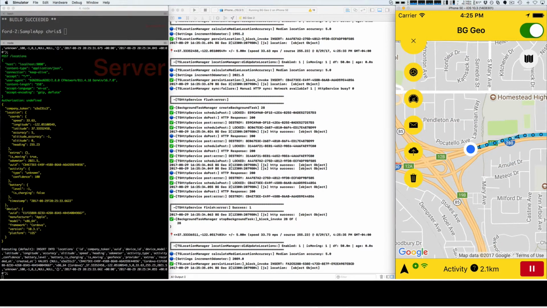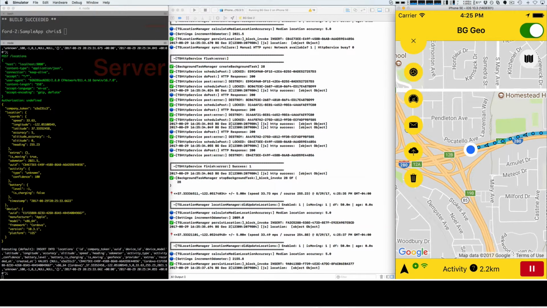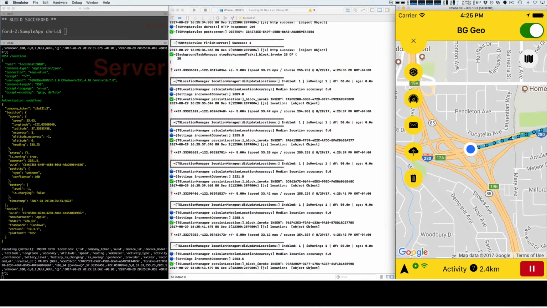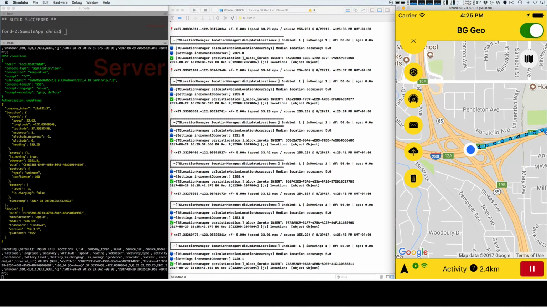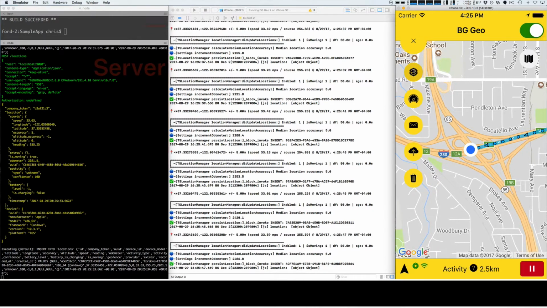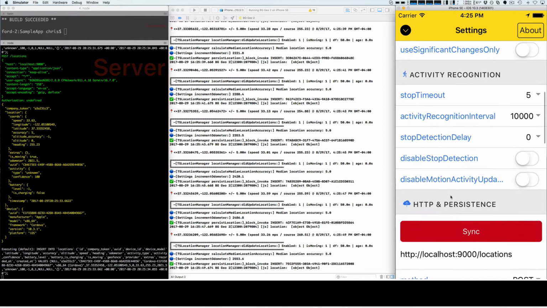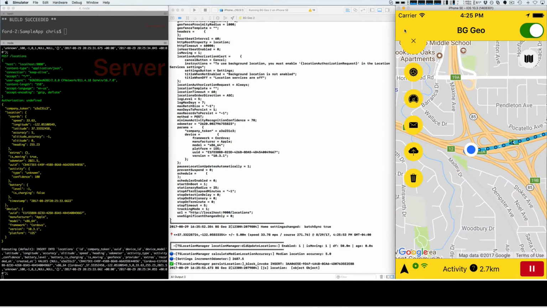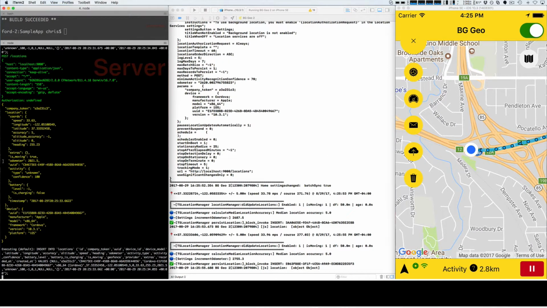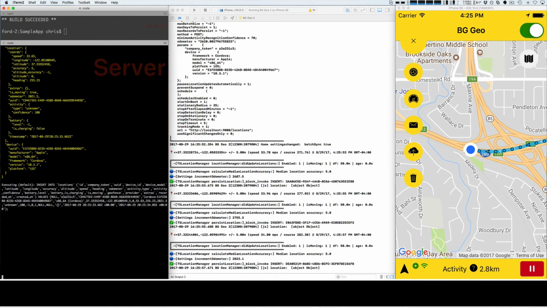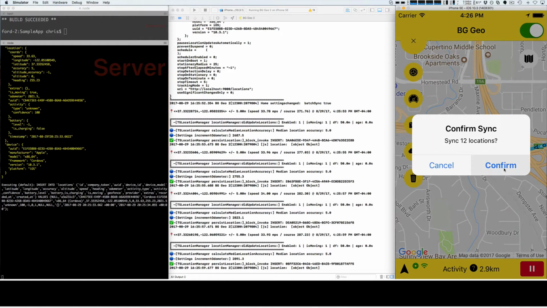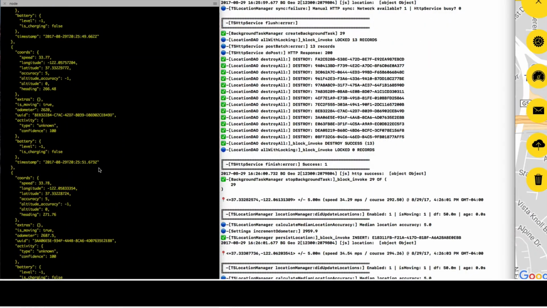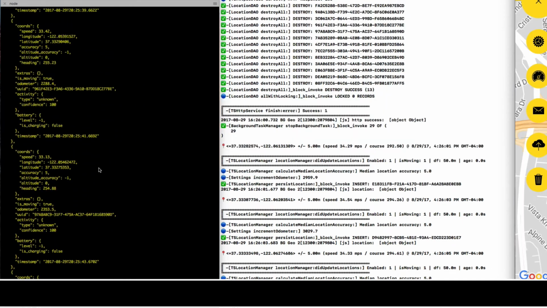I can tell the plugin to batch sync as well, and it'll post all currently queued locations with a single HTTP request. The plugin's HTTP service is very flexible and robust. So batch sync true. And you can see one HTTP request with many locations in it.